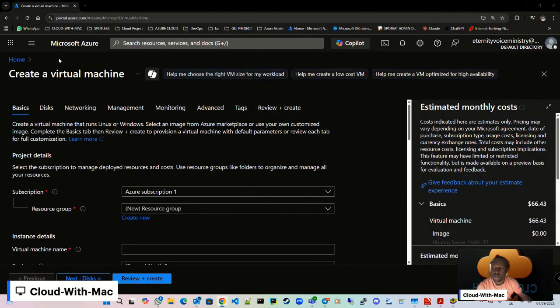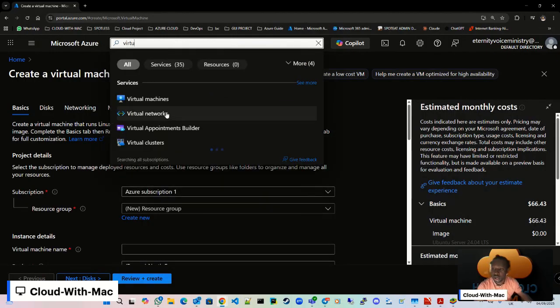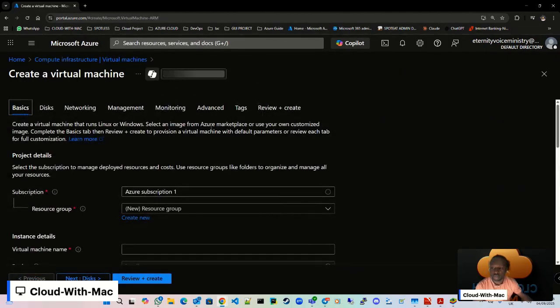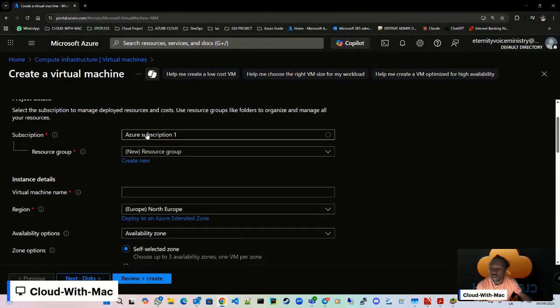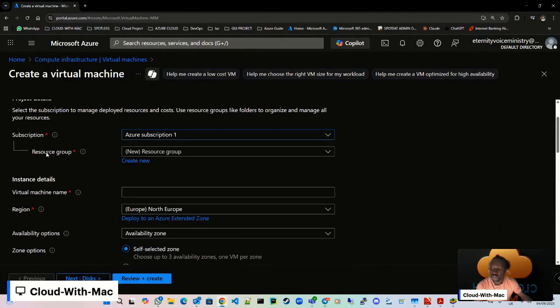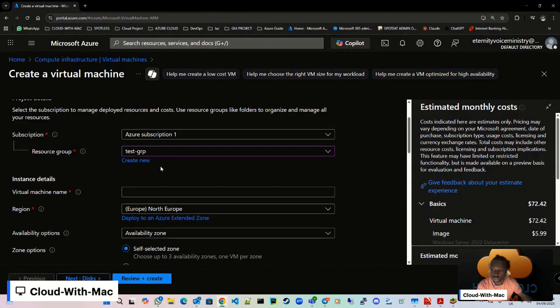Now I'm already on my virtual machines page. You can search here, type virtual machines, and you appear here. Click on it. Here you put your subscription, and for the resource group, we already have our resource group. I have a lot of resource groups here, and I'll be using the test resource group.